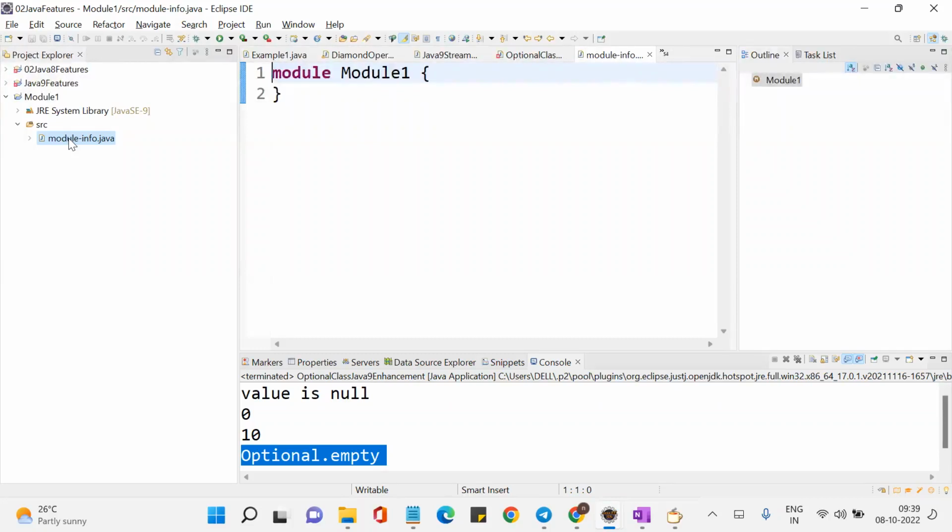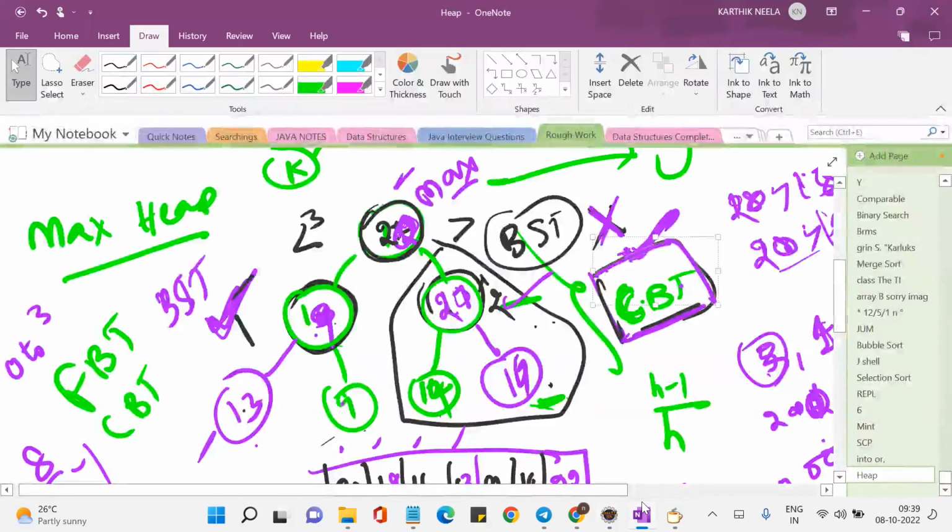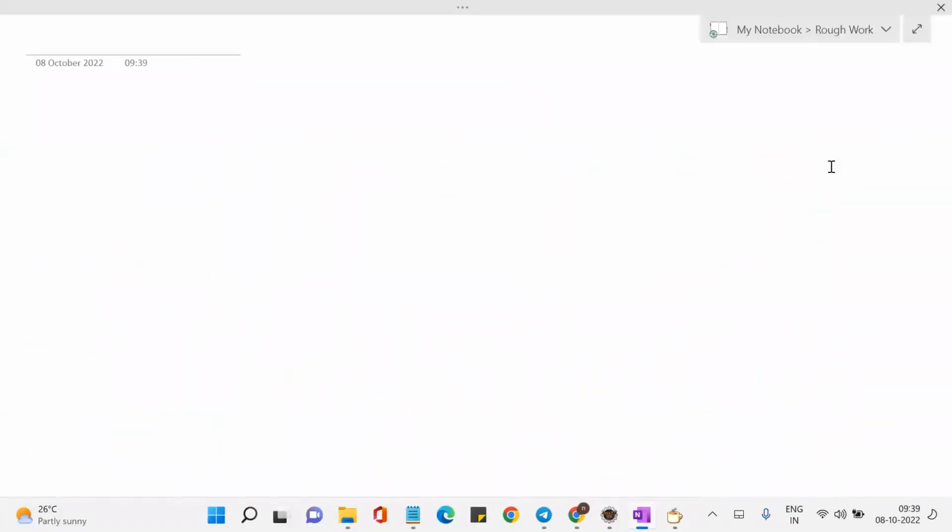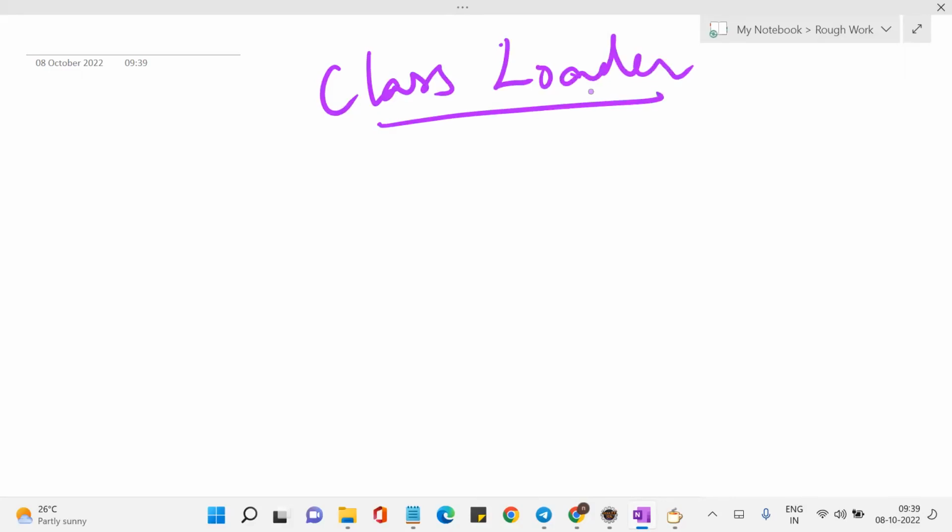Correct, sir. What is the process of class loader? Whenever you run the program, what happens internally? Can someone tell me? This is a core Java topic. What happens whenever you run a program? Do you guys know what is a class loader? Java code will convert into byte code during compilation, right?